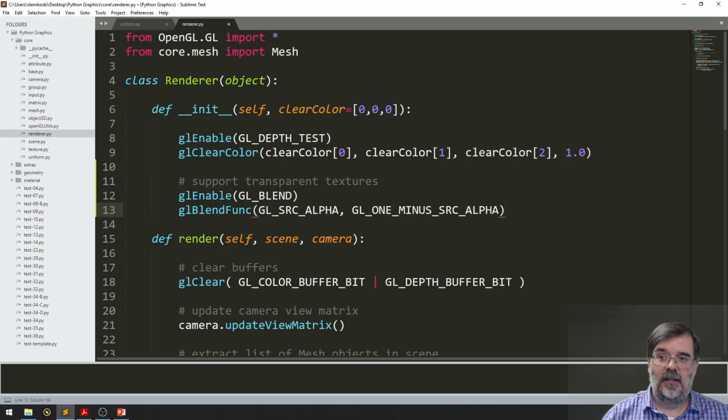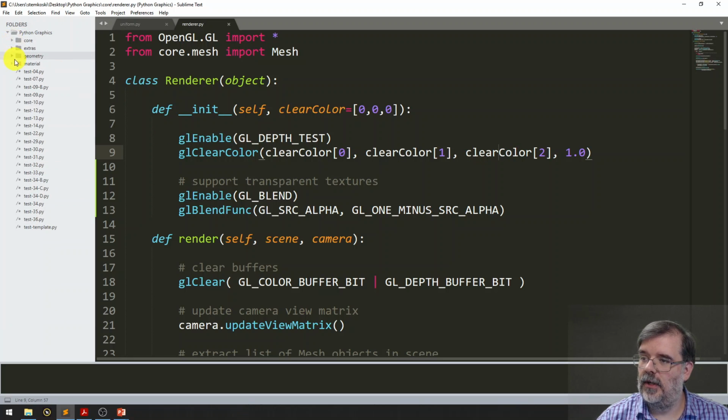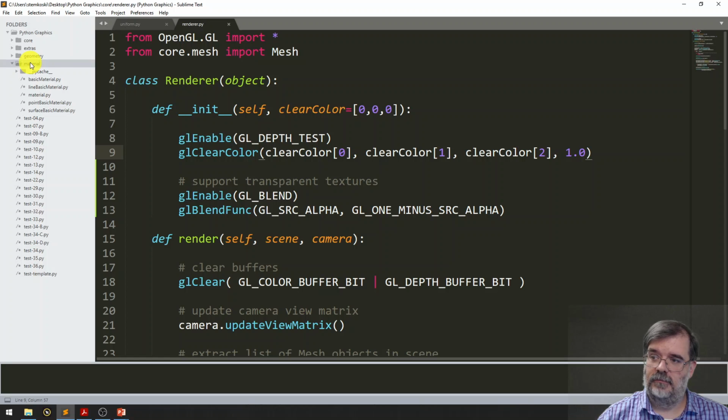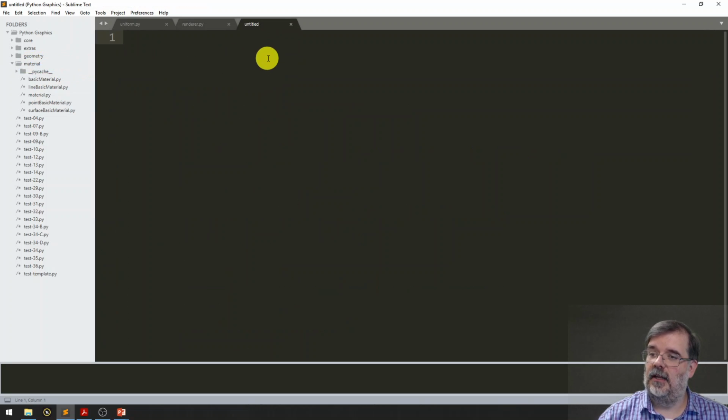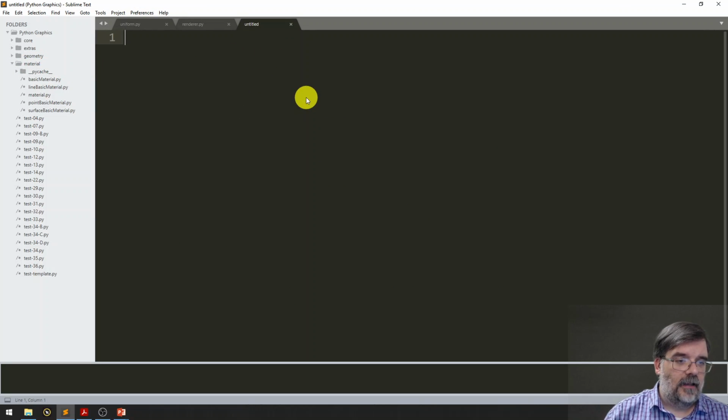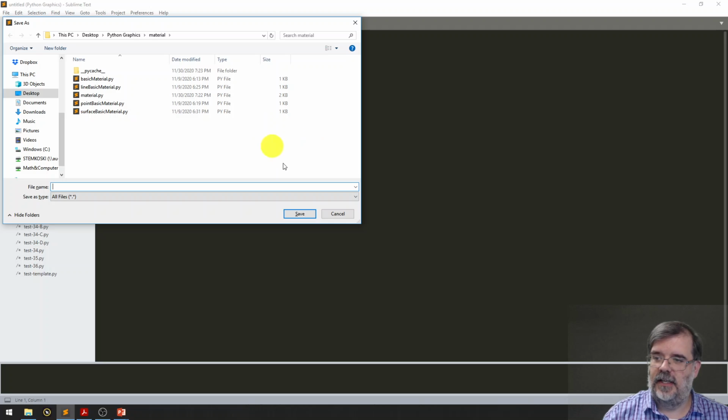All right, now save those changes. We're going to create our new material, which is going to support textures. So this will go in the material folder. Let's right-click and make a new file. And let's save this one as TextureMaterial.